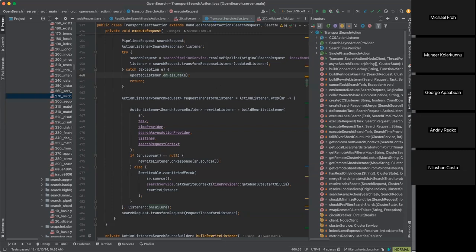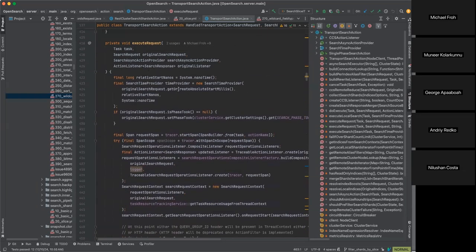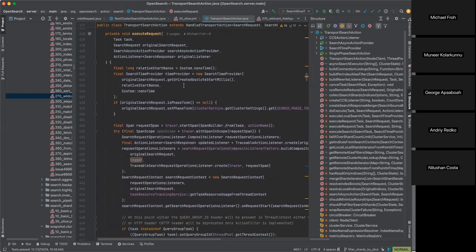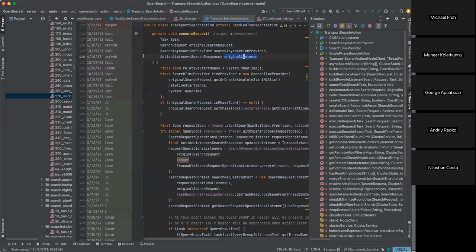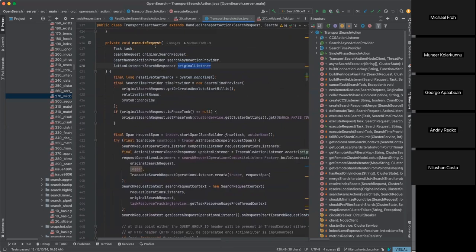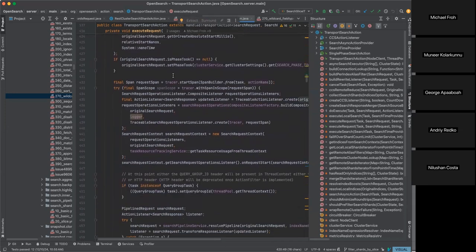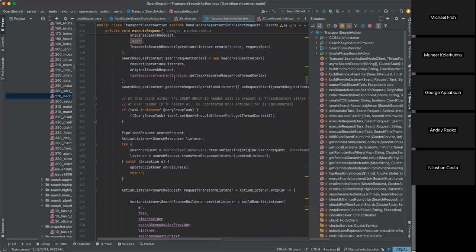So where we left off last time was we were in TransportSearchAction, if I recall correctly, where we had made it to the execute request method. Of course we have this listener that I think I'm the one who renamed to original listener. Just gonna confirm that. Oh yeah, yep, that's me. So this is the listener that has an error that will respond back to the user, right? Because we're still running on the coordinator node here.